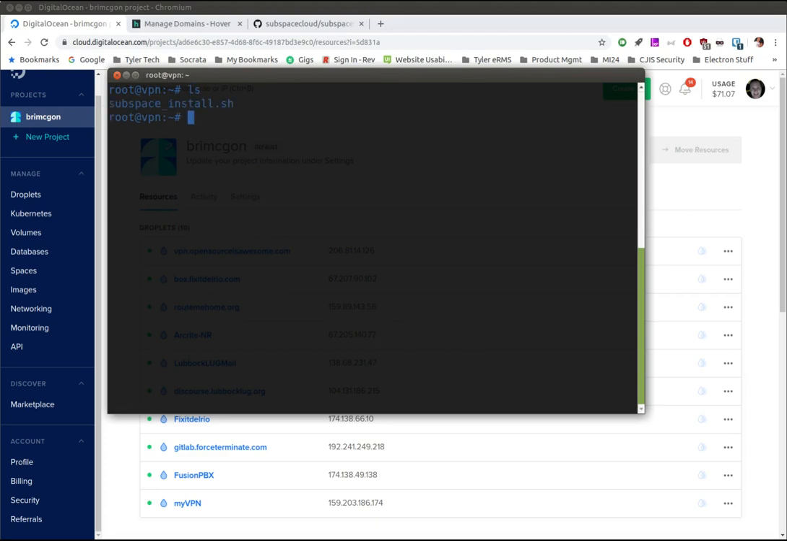And there's our script. So I'm just going to say sh ./subspace and hit tab, so it creates the rest of the script name for me. I'm just going to hit enter. I'm going to let this run. I'll kind of talk through what it's doing as it goes. It's only going to prompt me, or it should only prompt me in one spot for my FQDN, my domain name. So I'll fill that in when it does.